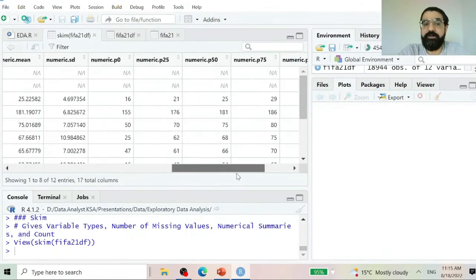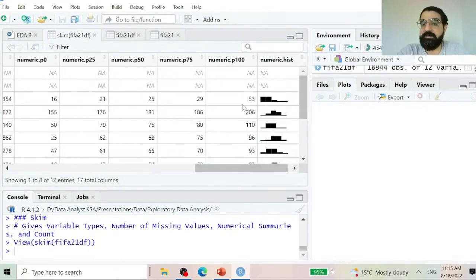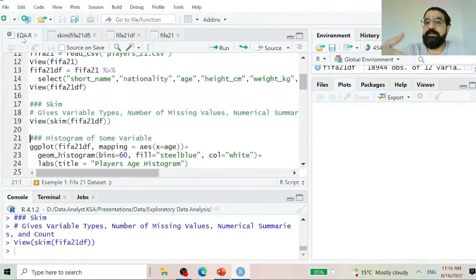And for the numerical variables, it gives me the summary, which is the mean, the standard deviation, the minimum value, which is the percentile 0, the 25th percentile, the 50th percentile, the 75th percentile, and the 100th percentile, which is the max. And it gives me a very small histogram of how the variable distribution looks. So as you see, this already answers many of the questions we had in our aims of the exploratory data analysis just with skim, under the skimr library, which is designed for exploratory data analysis.